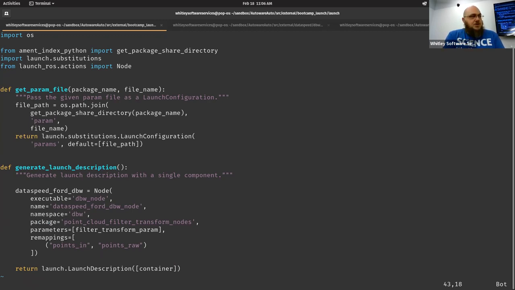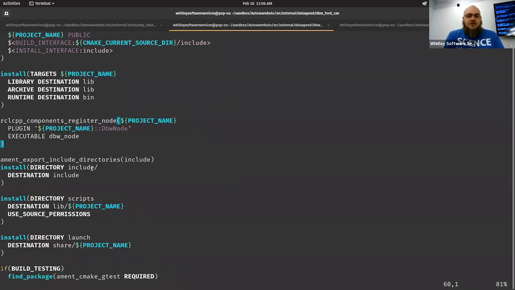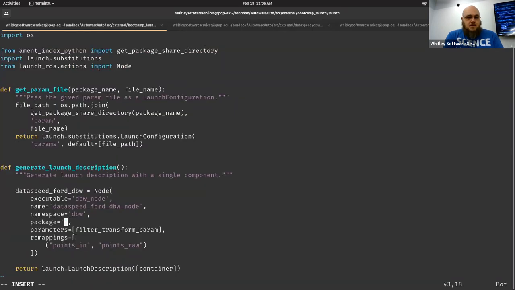And then the package is the package that this node exists in. So that's dbw_ford_can. The parameters that we're going to pass to it is going to be a parameters file that we're going to get. So remove the filter transform param that's listed in there now. And we're going to call the get param file function in here to look up a new param file that we're going to create.